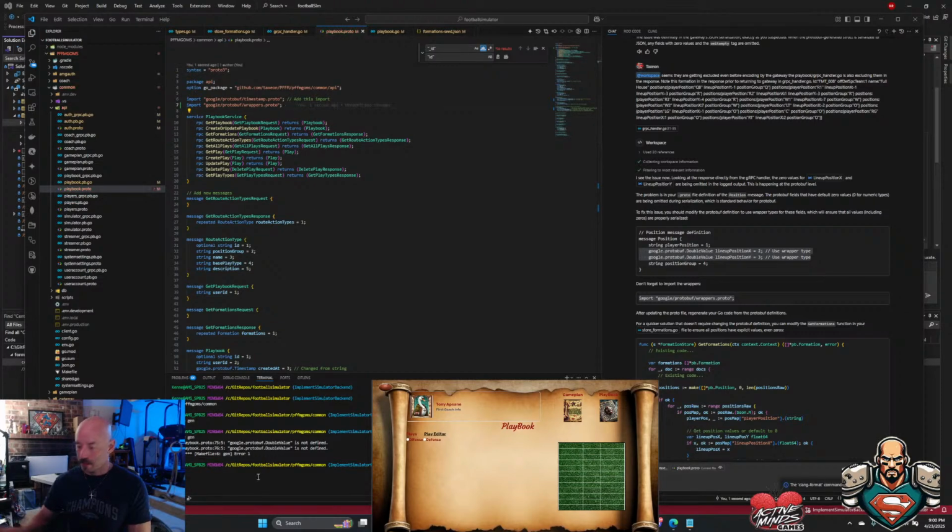Now let's see what that does. Okay, so I don't have to hate it. Supposedly, that might fix my problem. I think that was the only thing I needed to change. I haven't changed the gateway yet. I'm not going to change the gateway code just yet. I want to first see if that fixes the gRPC handler. So let's go back to players, playbook.